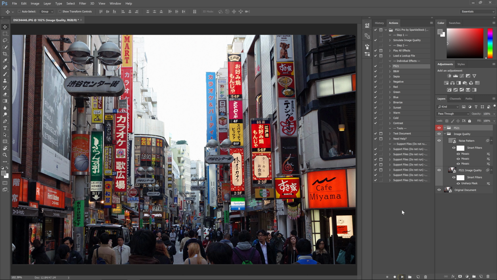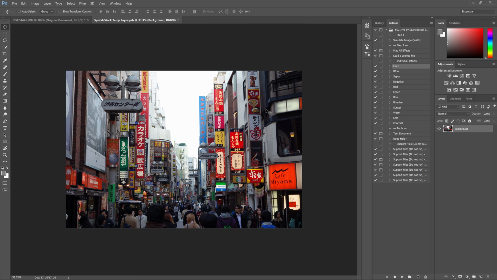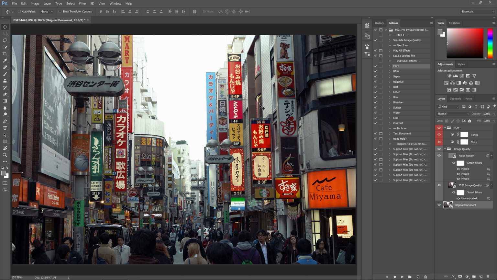Now if you want to go back to your original document, it's all been preserved in this layer here. Simply double click on it and it'll open your original document with all of your layers. You can make any changes you like, and when you're done, simply save and close the document.